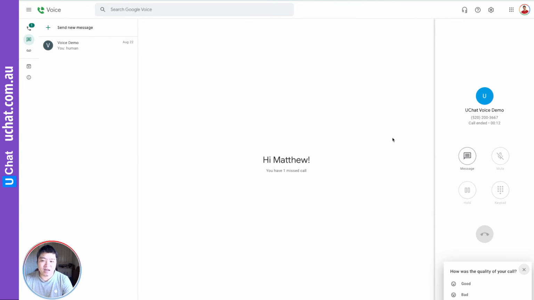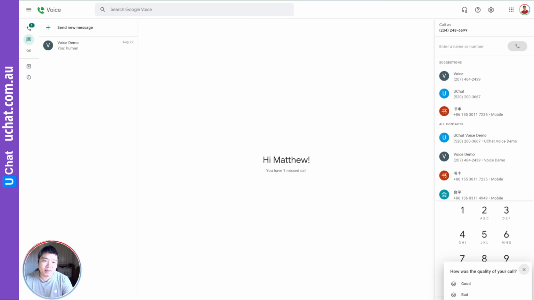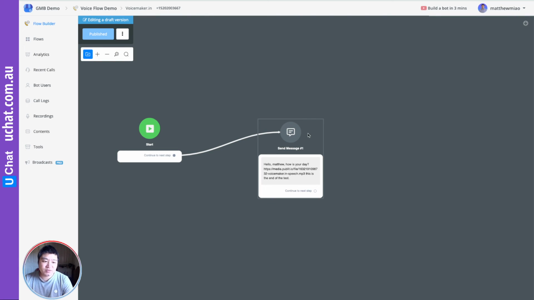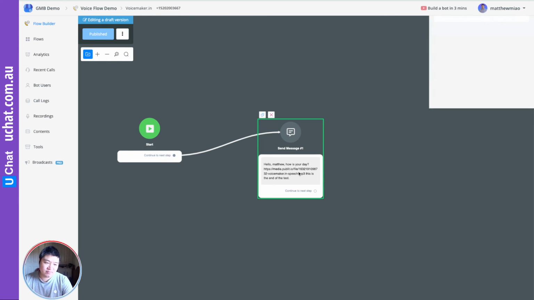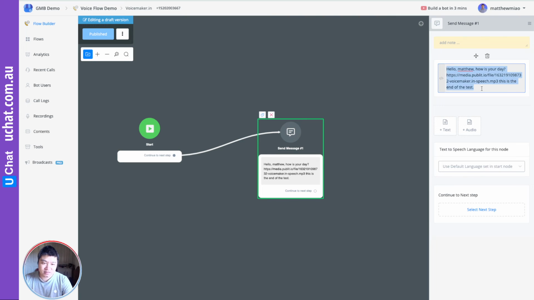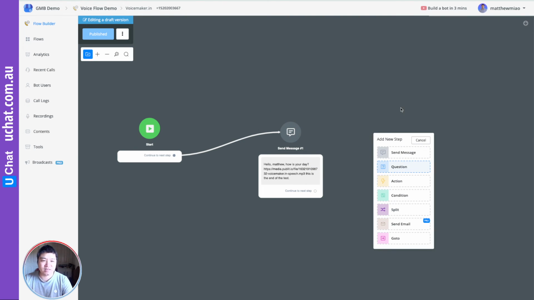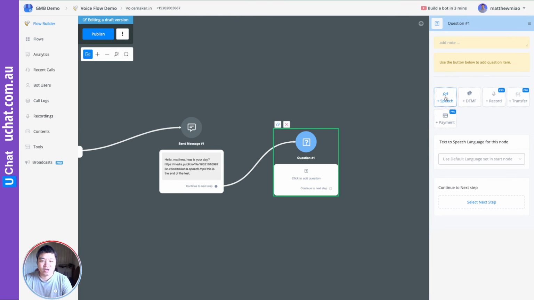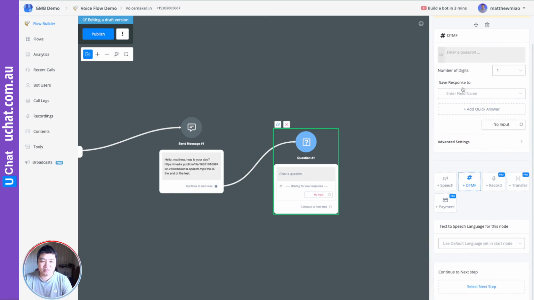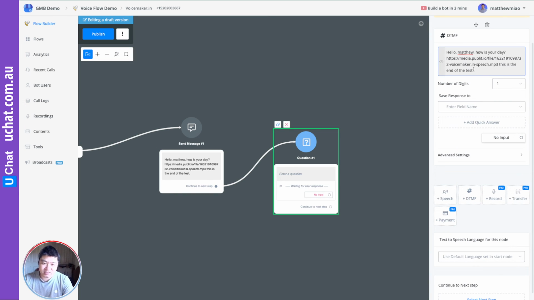So that is how you can use your external audio file with the text. Okay, as the same, you can use the same file, same text, in the questions. For example, even in the questions, I think you can use a speech or you can use a DTMF. You can just type it over here. It will work the same way.